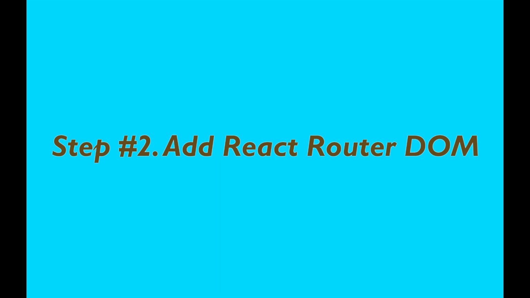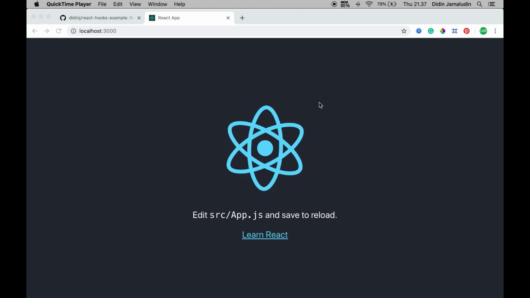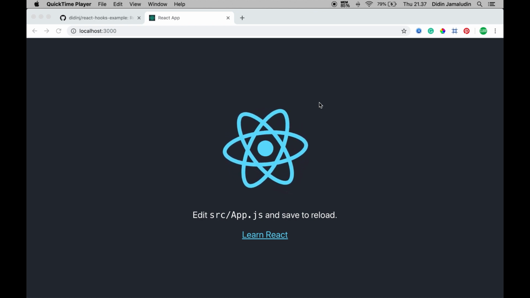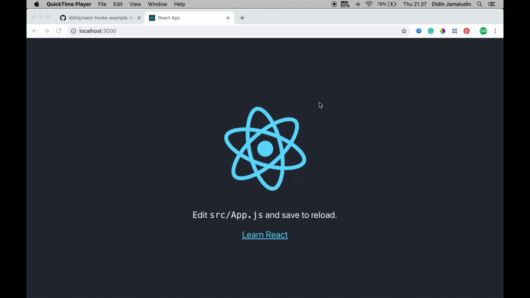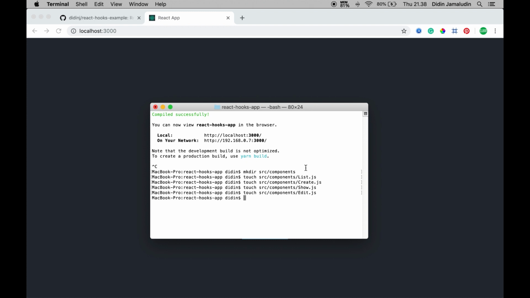Step number 2. Add React Router DOM. We will use multiple pages for implementing CRUD operations for each REST API request method. To add the required components for CRUD operations, type these commands, including creating a new components folder. Next, we have to install or add the required modules: React Router DOM for routing or navigation, and React Bootstrap for styling the UI or UX.